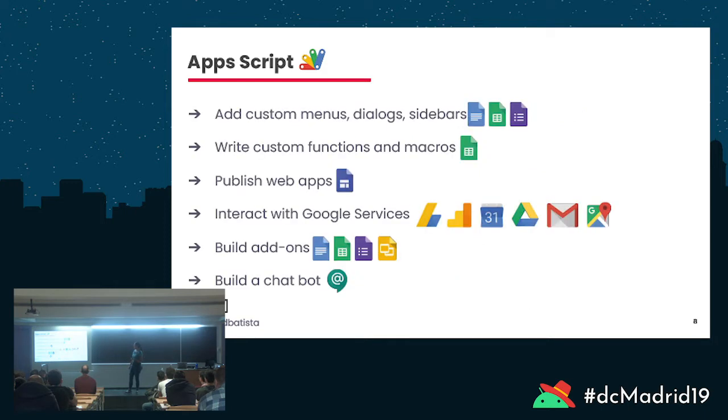So some examples of things that you can do. On Docs, Spreadsheets, Forms, you can add custom menus, dialogues, and sidebars. On Spreadsheets, of course, you can think of some kind of automation. For those who do some Excel programming, like doing some functions and macros, you can totally do that too. You can even create and publish web apps through Google Sites. App Script is running on Google servers, so of course you can expect a very good Google integration with a bunch of Google services. You can build add-ons for all the Drive products, and you can even build chatbots using Hangouts.